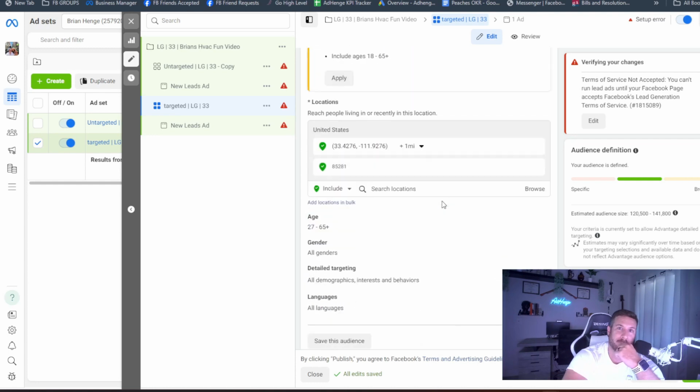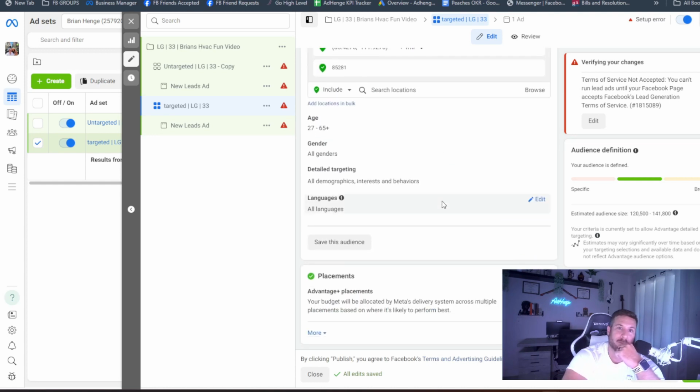Scroll on down. Scroll on down. Again, my camera. God. Okay.